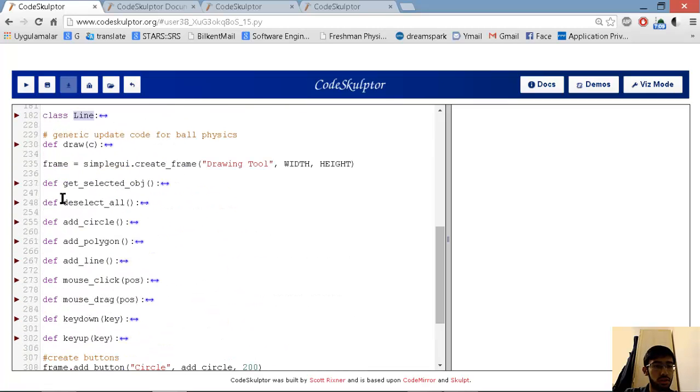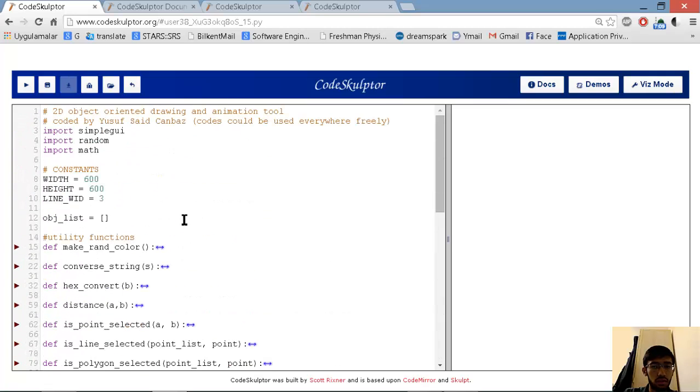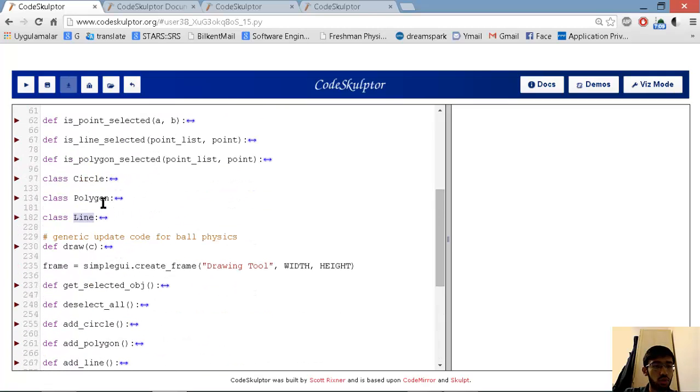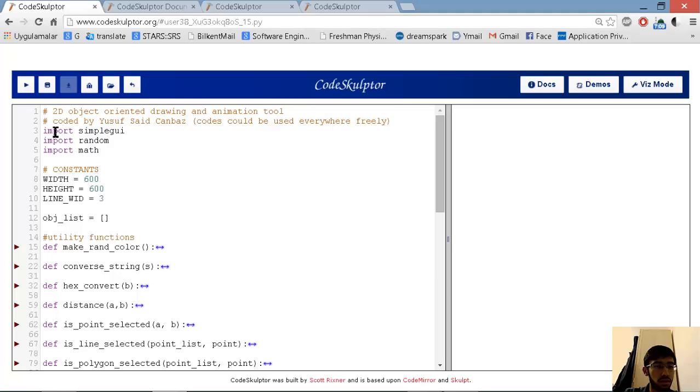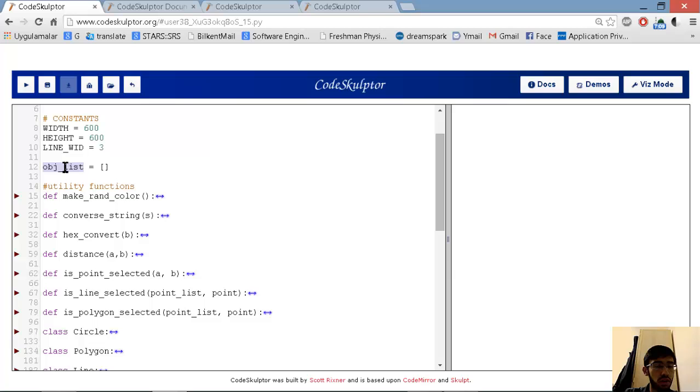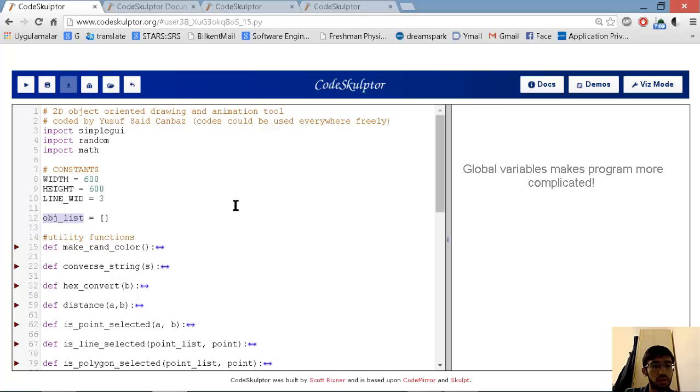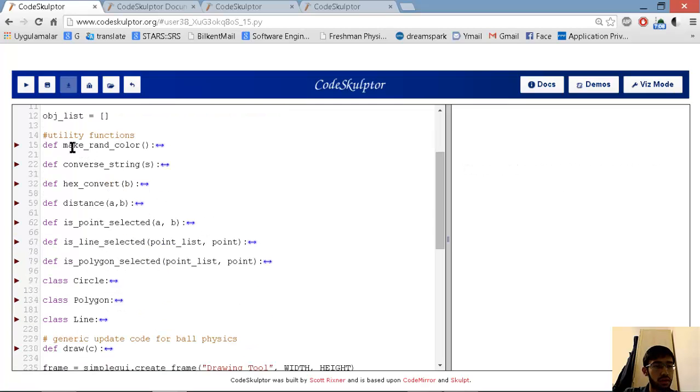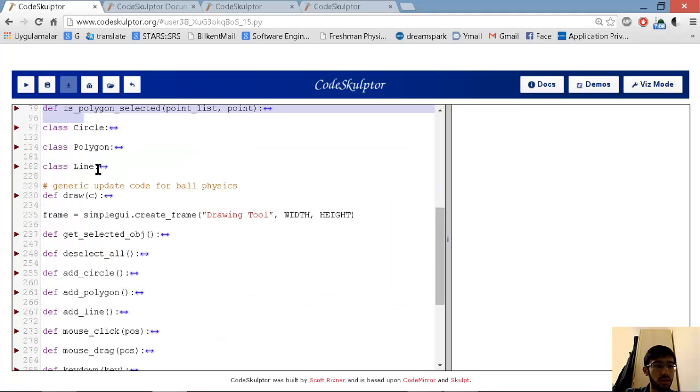So these classes are providing us to create objects, and in the program we have import statements here, we have constants here, we have just one global variable. So this program is highly object oriented, I could say, because global variables are not good. In here we have utility functions just for using in the program, and in here we have our classes.